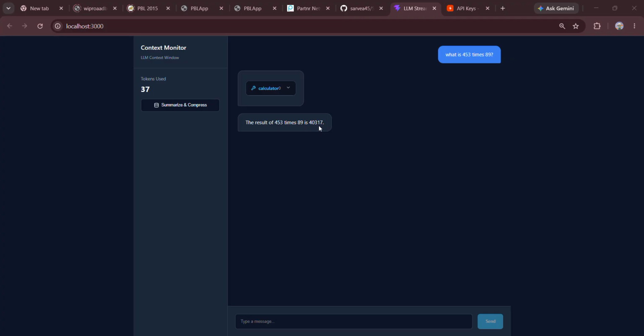Let's test our backend tool. I ask it to multiply 453 by 89. Now watch how the UI instantly pops up a tool execution block before the text generates. Behind the scenes, the LLM realized it needed a calculator. It parsed the stream and sent a function call to our Node backend. The backend evaluated the math using math.js in just 4 milliseconds, then recursively fed the answer back to the LLM to stream the final result.